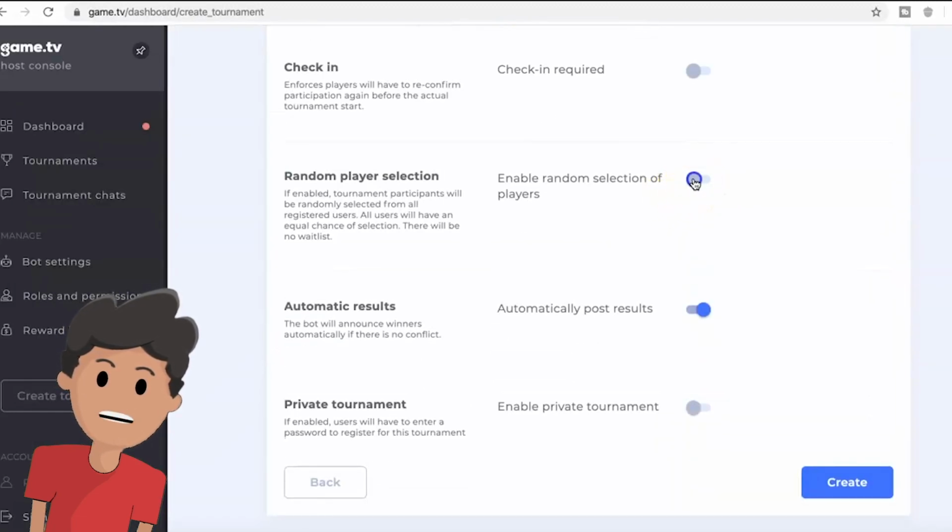Random player selection. This is cool too. This is if you want players not to be picked based on whoever first signed up. This is great if you do have a lot of tournaments that get filled up pretty quickly and you kind of want new players to play. If the same people are always the first ones, this is a cool way to get other players to play too.